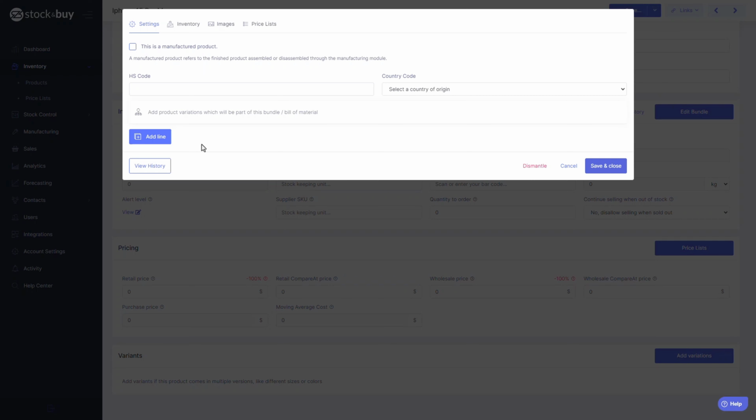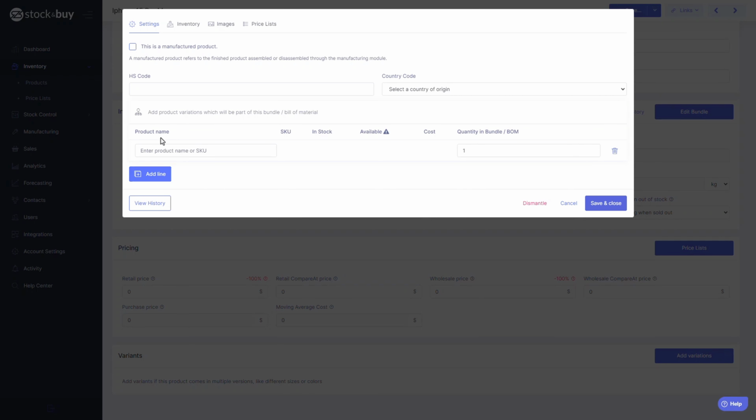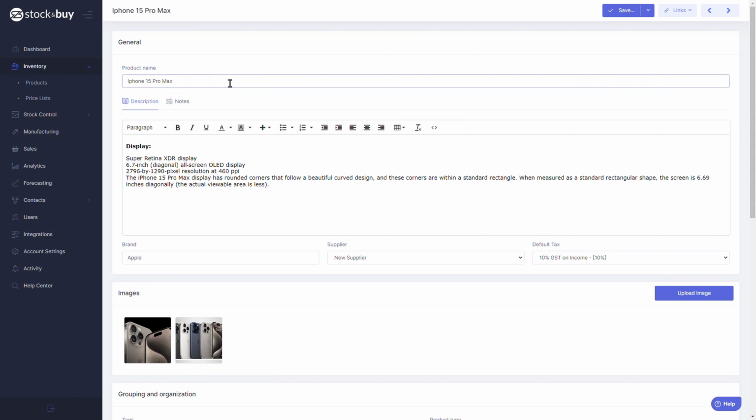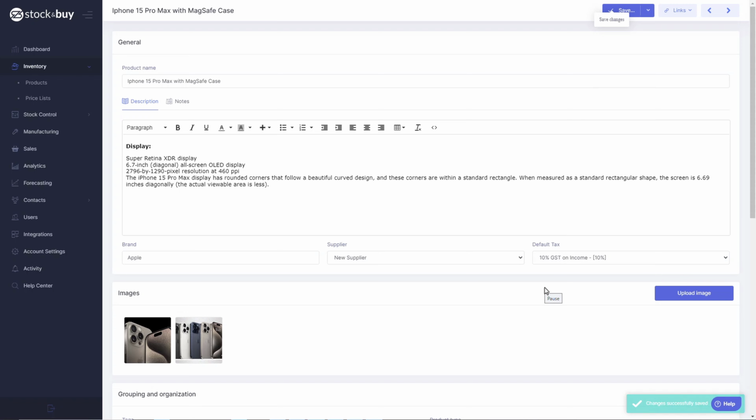Then click on Convert Bundle and add the other component you want in the bundle. For instance, we want to create a bundle called iPhone 15 Pro Max with a MagSafe case. Click Add Line, enter the product name, which is MagSafe case, and specify the quantity you want in this bundle. Finally, click Save and Close. Now the bundle is created and you've updated the product name. You'll no longer have the option to sell the iPhone 15 Pro Max alone because every sale will include both the phone and the MagSafe case as a bundle.